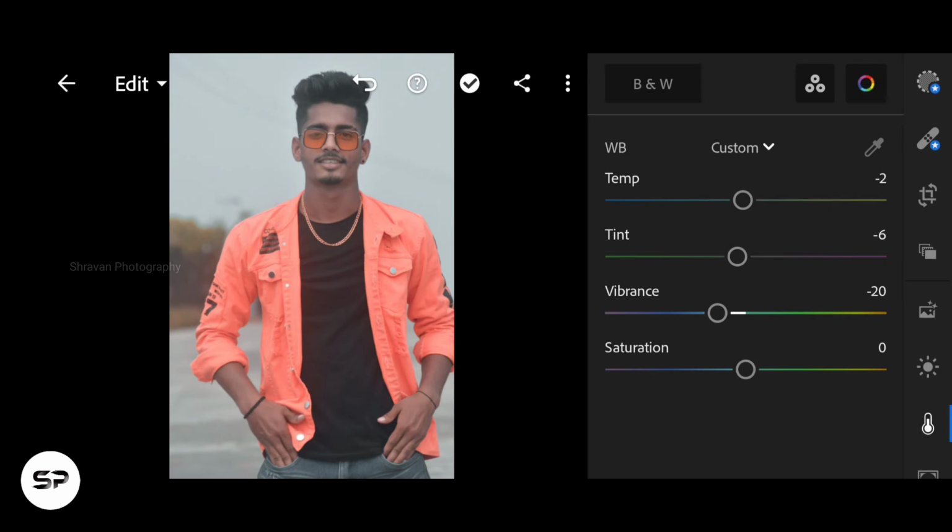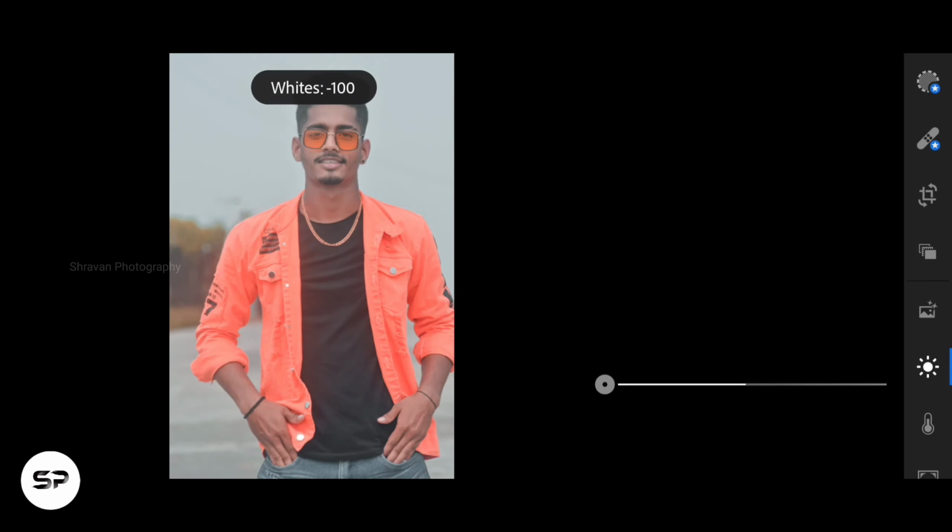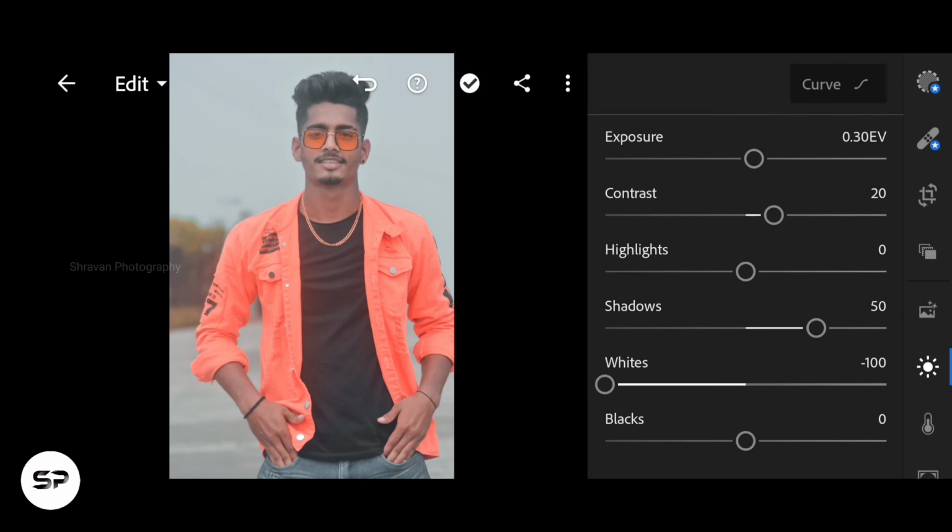vibrance minus 20 and saturation plus 10. Now select the light menu, increasing the exposure value 0.30 and the contrast plus 20. Shadows 50, whites minus 100, blacks plus 10.